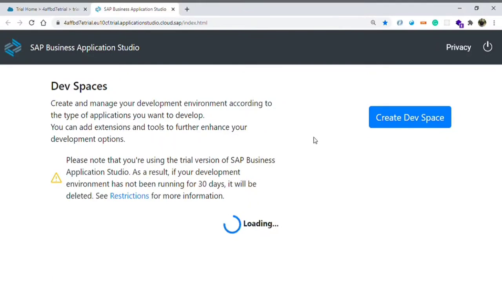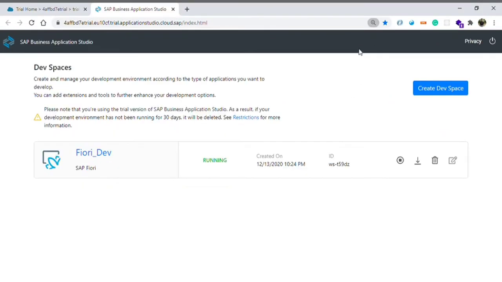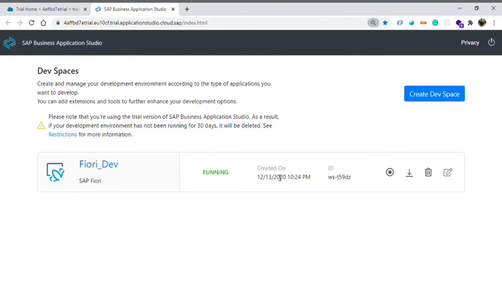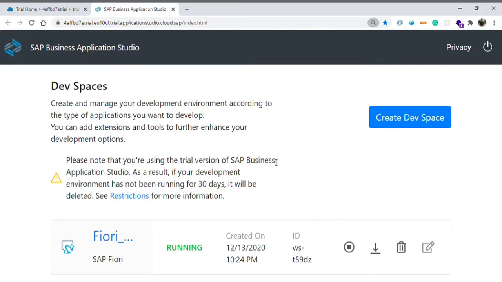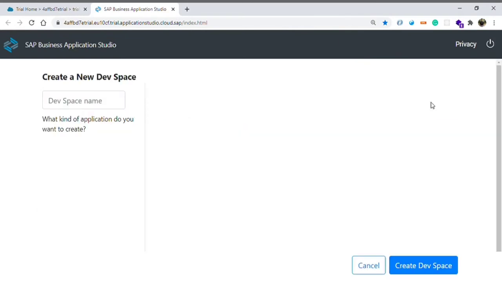Once you open this, I just decreased the resolution. I think now you can see it better. And if you see, there are different tools or different things they have provided, which I'm going to show you just now. You have to create a new dev space for you. For me, it's already created, that is fiori_dev, but I will show you how we create a new dev space.